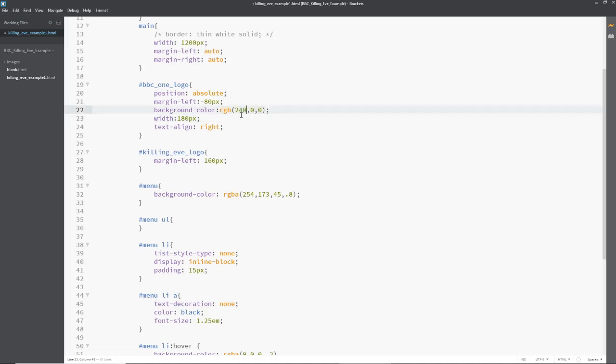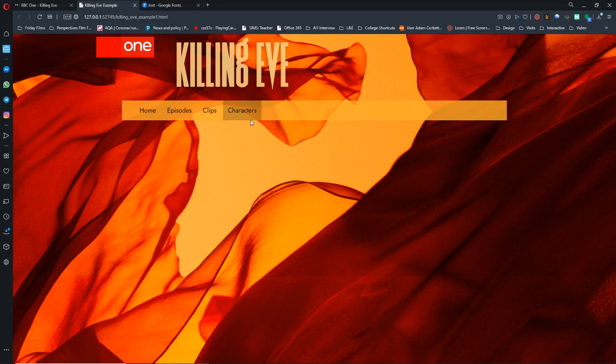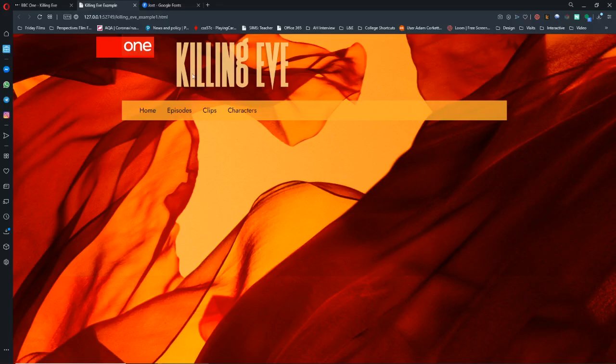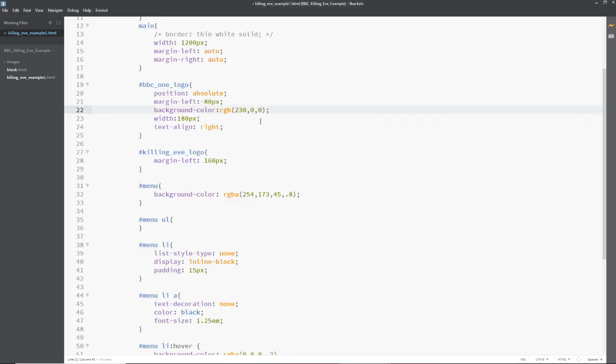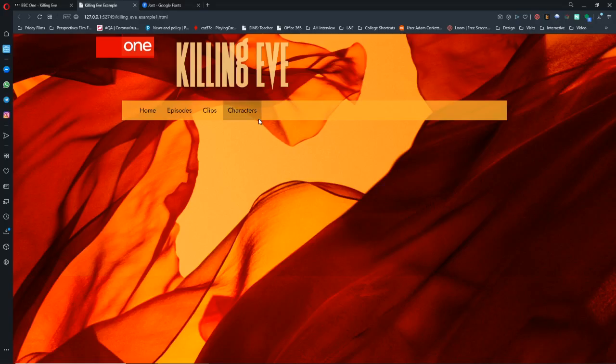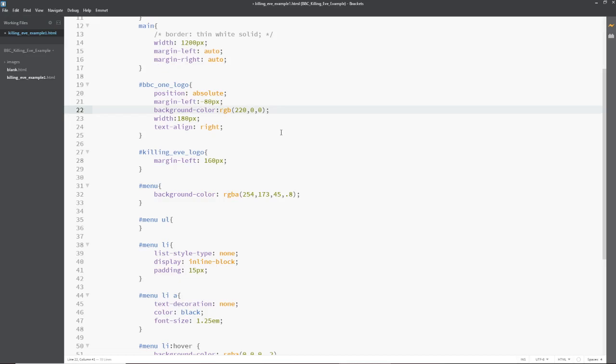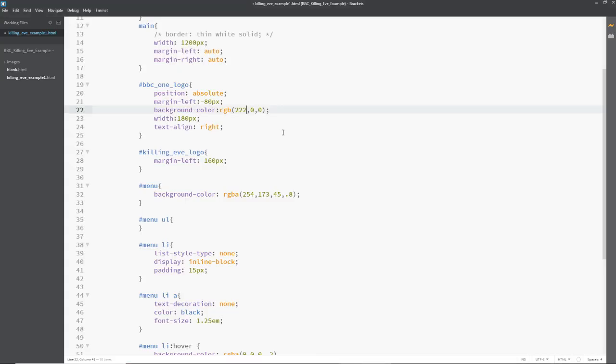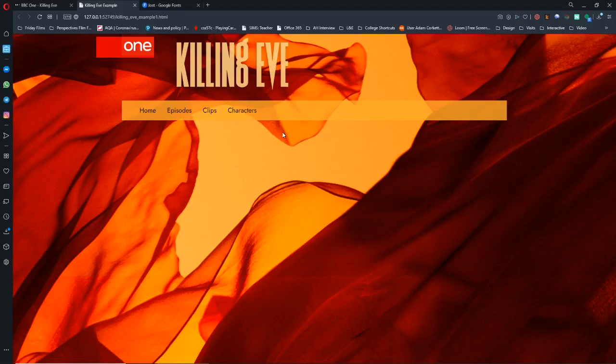Try 240. Hover over it. Let's get in there. It's a little bit darker, and then we'll knock it down to maybe 230. Let's get in there. I can still just about make it out. I'll try 220. I think 220's gone too far because now the BBC One logo is looking a little bit lighter. So let's try 222. Still just about make it out. 223. I think that's a negligible difference between the two if there is one at all. And so that will do.